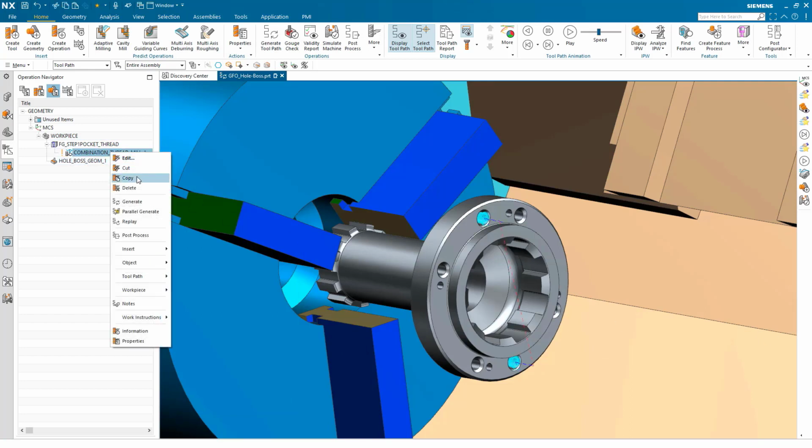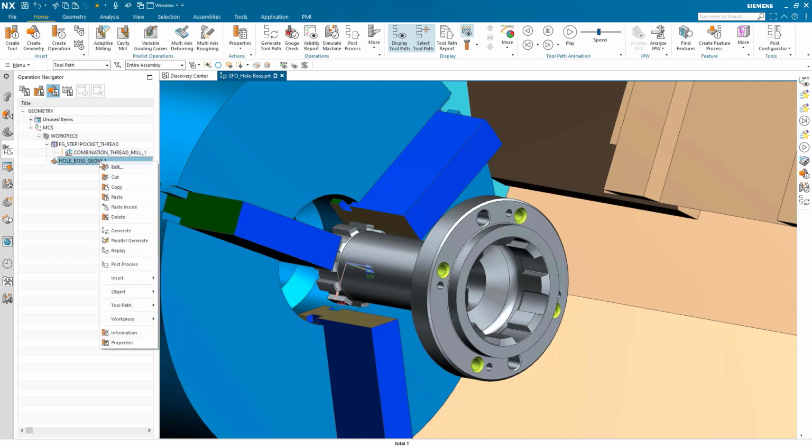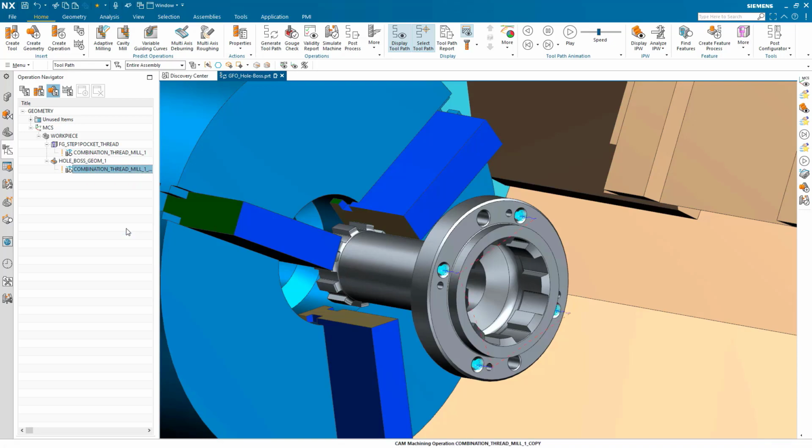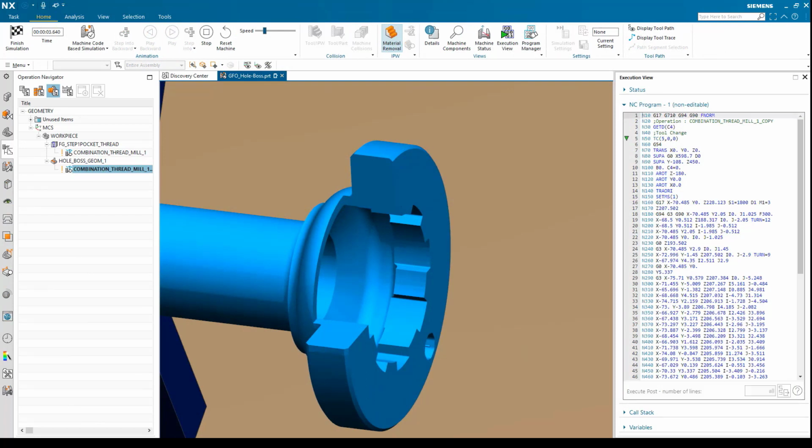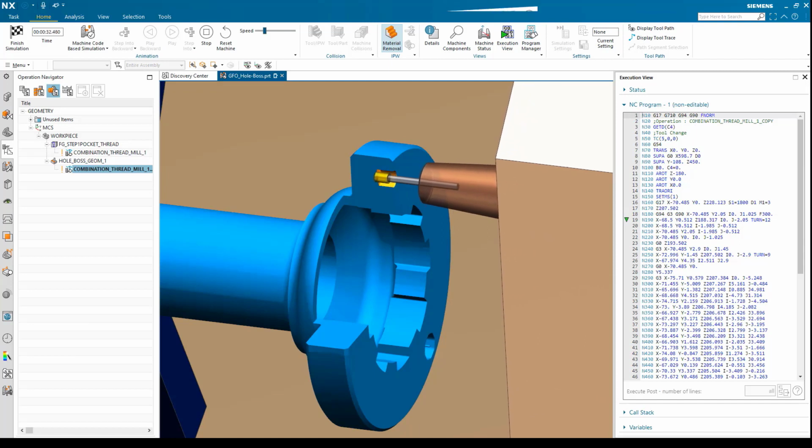The operation is copied from under the feature group to the hole boss geometry group, then regenerated to update the operation to the current feature parameters. Machine code simulation is then used to validate the updated generic feature operation under the hole boss geometry group.